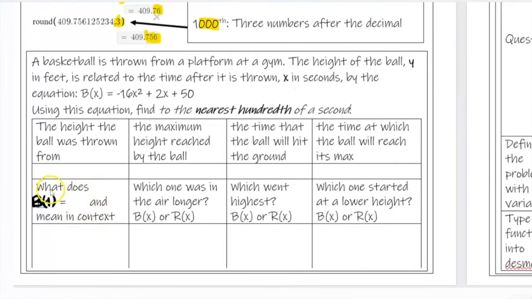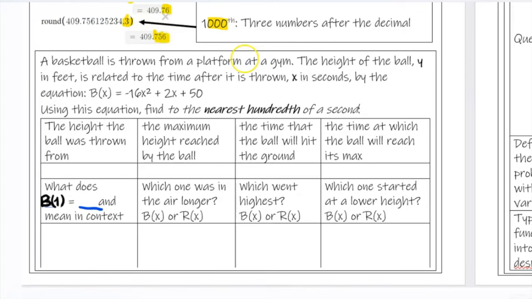What I want you to complete is, what does B of 1 equal, and what does it mean in context? So B of 1 is equal to what exactly? You have to use the function B. If I use the function B, that's this one right here. How do I evaluate this function for x equal to 1? Remember, this one is your x value, this one is your y value. So tell me what it's equal to and what it means in the context of this ball.